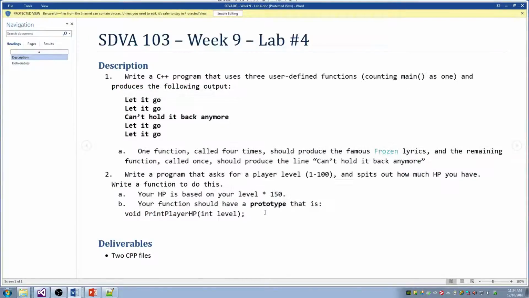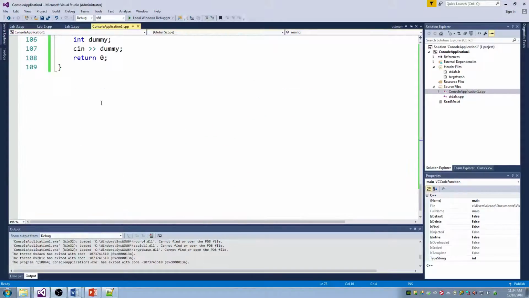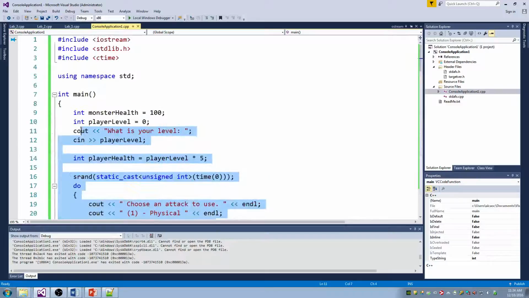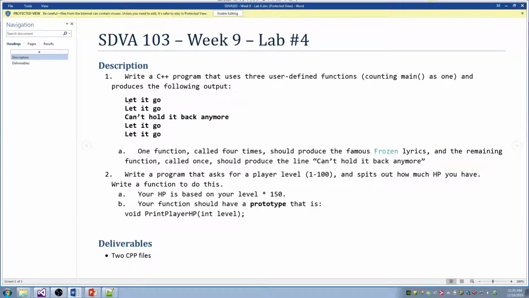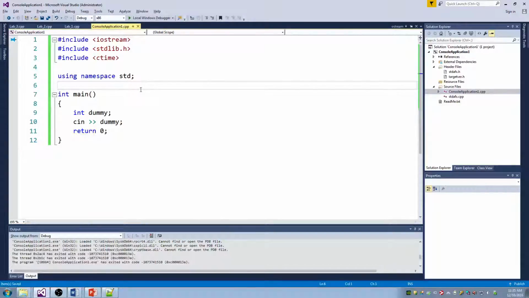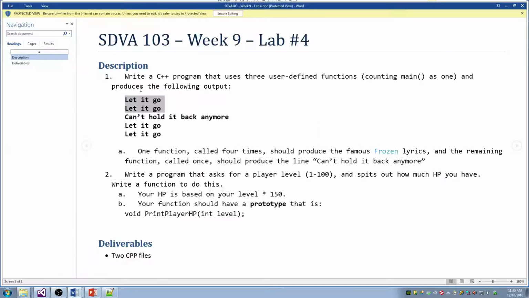This is practice writing a function, several functions, but I kind of want to just go ahead and do this. So I just want you to write the frozen lyrics, but I want you to reduce duplication as much as possible. So the key to functions is that you write code once and you use it multiple times. So in this case here, I want to write a function that lets me print out the words let it go, and I want to use it 4 times. So the first thing is, one function called 4 times should produce the famous frozen lyrics, and the remaining function called once should produce the line can't hold it back anymore.